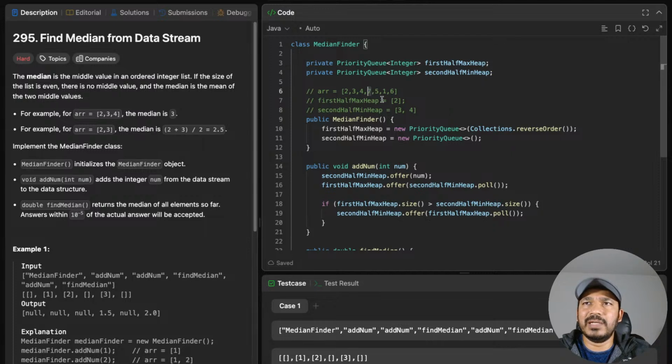So next, let's keep adding the elements. Now we need to add 5 here. So 5, how will we add? First thing is, we need to add it to the second half min heap. So when we add 7 to the second half min heap, that will be added here, let's assume. And then we need to remove one element from the second half min heap and add it to the first half max heap. So let's do that. When we remove it, the minimum element will be removed, and then we add it to the max heap, and that will be at the top. So 2, 3, 4, 7, it will be like this. And then we check the sizes, the sizes are equal, so we won't do anything.